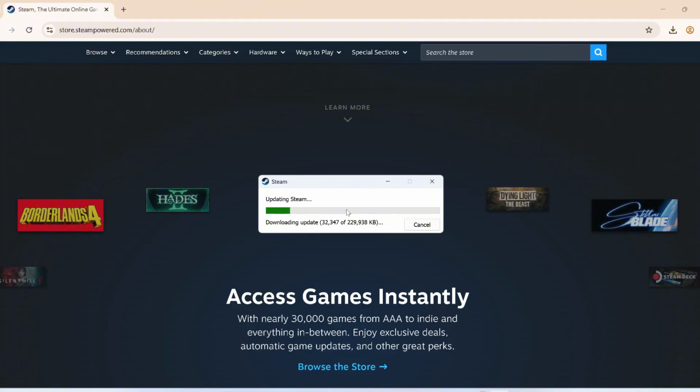Once the updates are done, the Steam login window will appear. If you already have an account, enter your username and password here. If not, click on Create a new account and follow the instructions. It only takes a few minutes.